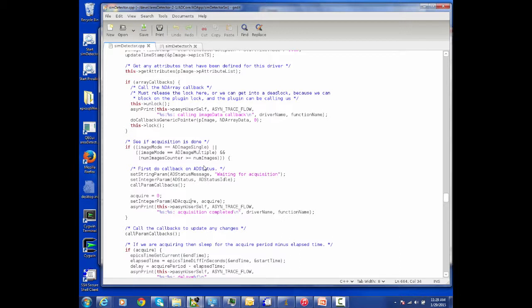As soon as it goes to 0, that's done with a call to the NDArrayPool class. As soon as it goes to 0, it's back in the pool. So you will reuse that image, but it's transparent to your driver. NDArrayPool alloc will give you one that's free, the next one it can find that's free.